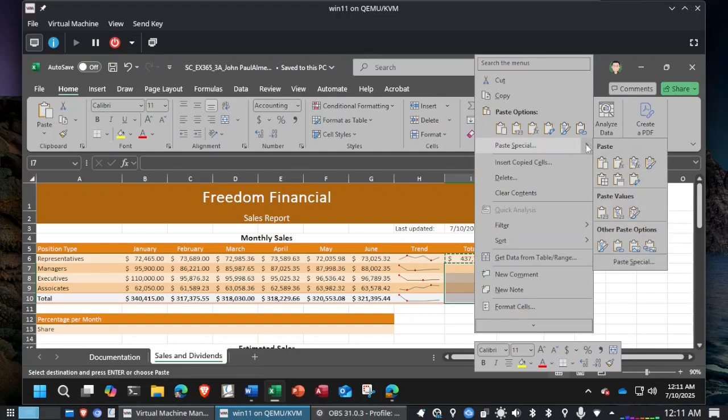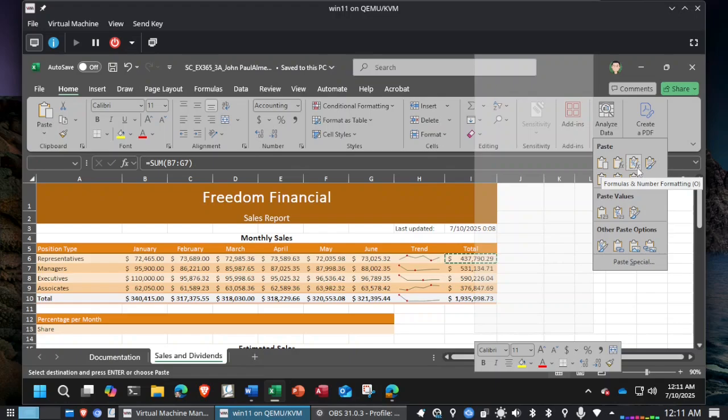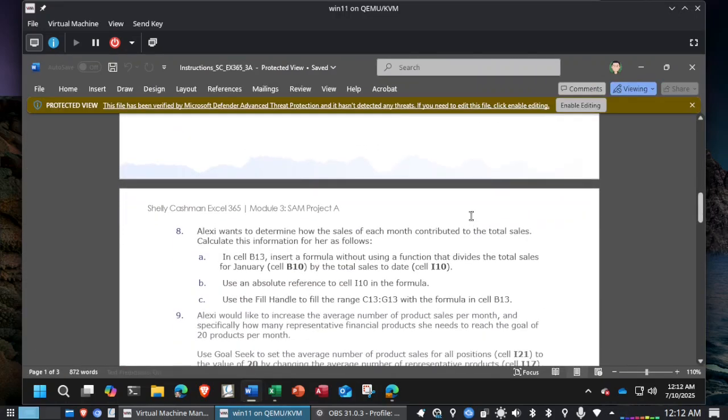And one of the options is to paste formulas and number formatting. Use the tooltips to help you here. As you can see, formulas and number formatting. That's what you want. Moving right along, step 8.